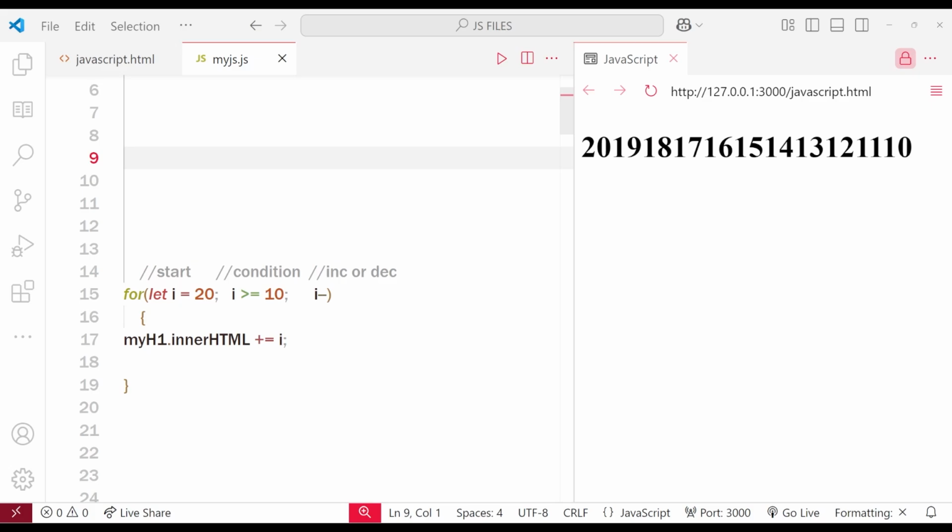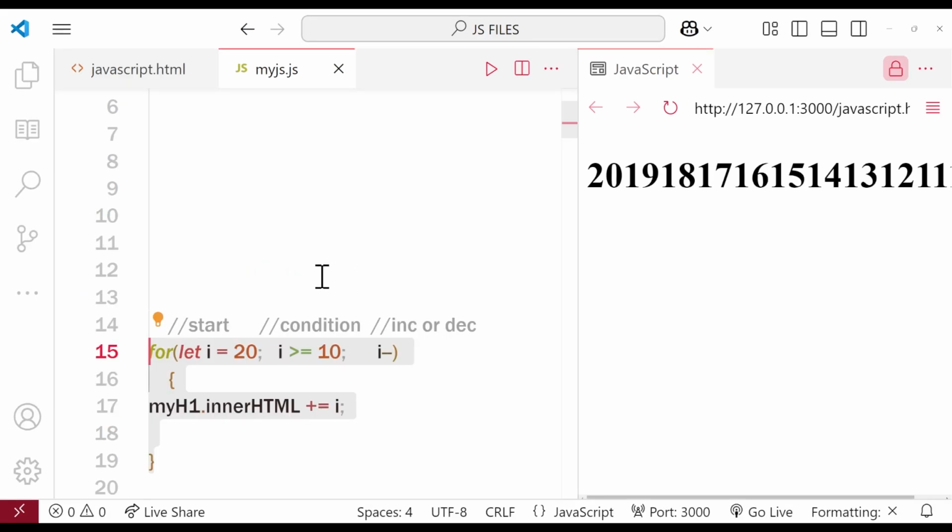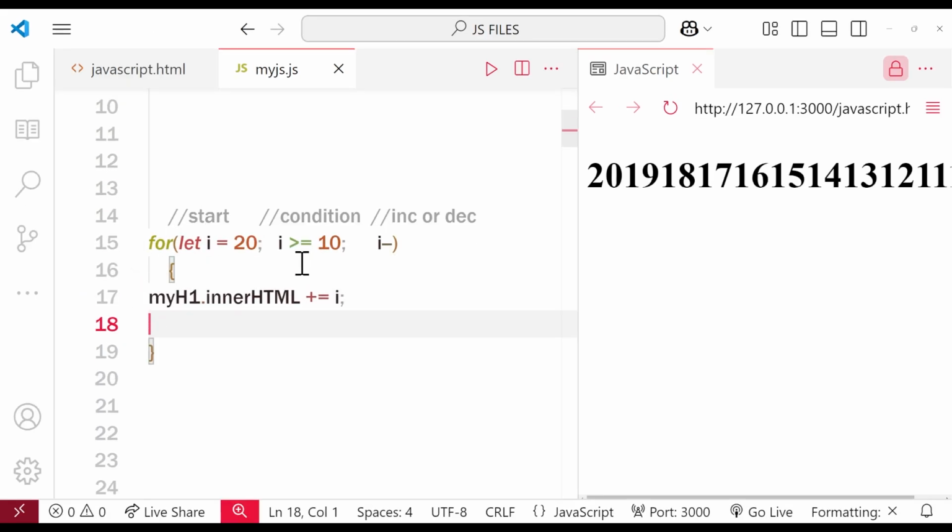function and arguments. But before I do that, I want to overview the for loop. So this is how you declare the for loop, and this is from the previous video. So for, and then you start a variable, so let i equals 20, so it will start from 20 this time. So you see I have a comment here, it says start, so it's going to start from this number, and this is the condition, so it's going to say this i, or variable name, is greater than or equals to 10.